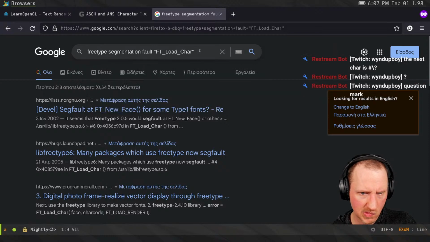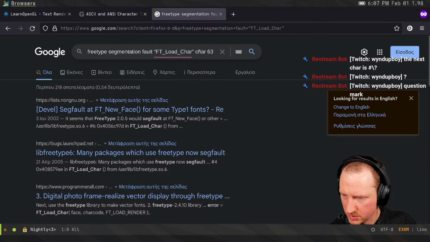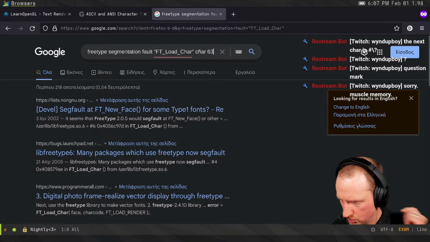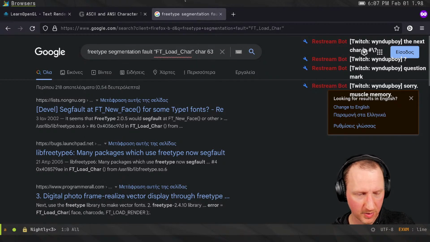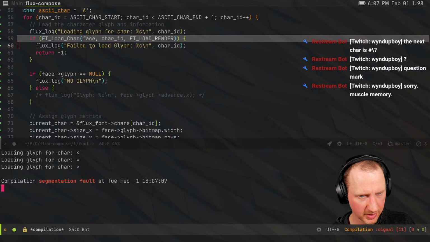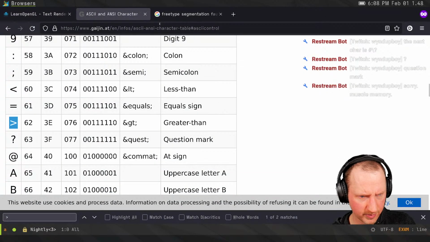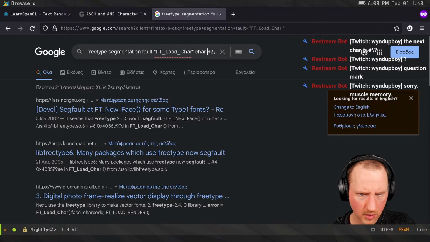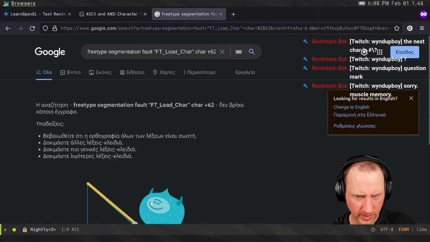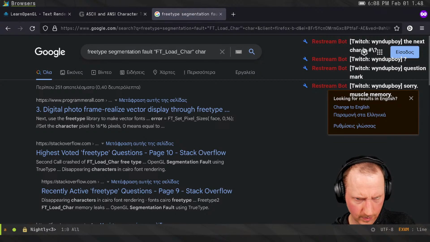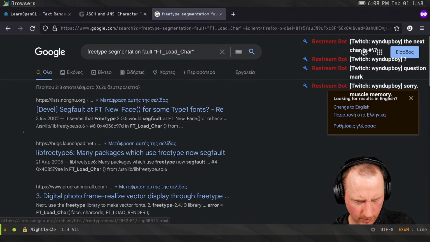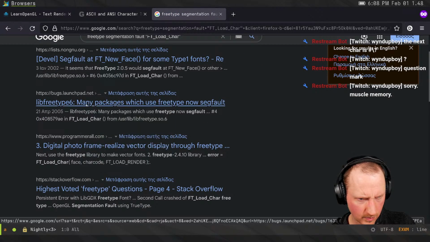Let's see. Char 60. What is it? Oh yeah, you're putting in Emacs character syntax. Character literal syntax. Okay, let's see. What was I looking for? Ah, yeah. It was 60 what? 62. Okay, that doesn't help. I don't know what that is.